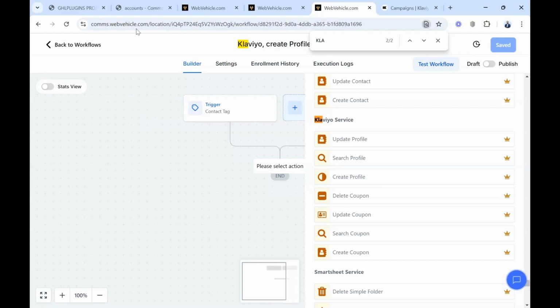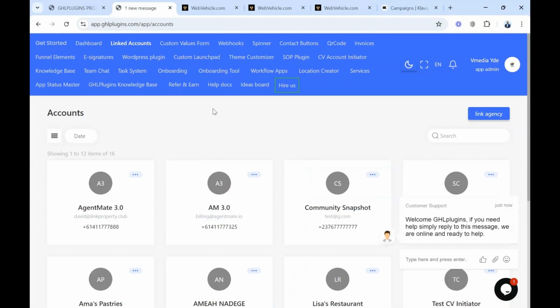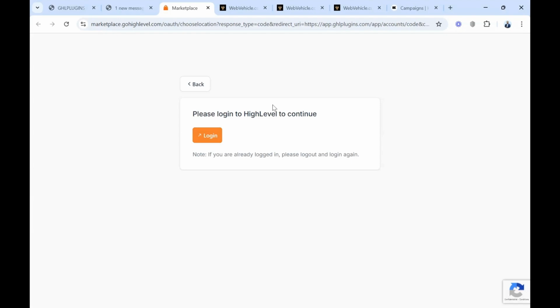First up, you gotta make sure that you're connected on your GHL Plugins account. And if you're a new member, make sure your agency is linked to your GHL Plugins account. So how do we go about it? You just have to go at link accounts and then link agency. You open a new window asking you to log in.